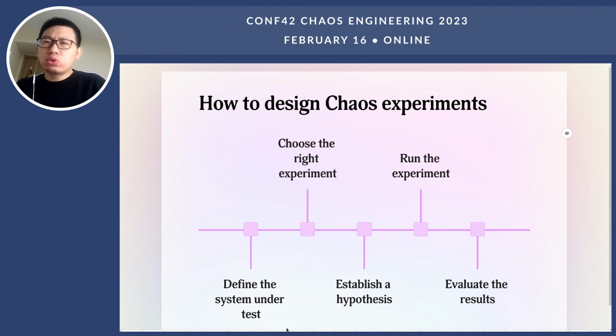Next one, choose the right experiment. Select an experiment that is aligned with the objective you have set, and closely mimics a real-world scenario. This will help ensure that the experiment produces meaningful results and accurately reflects the behavior of the system.